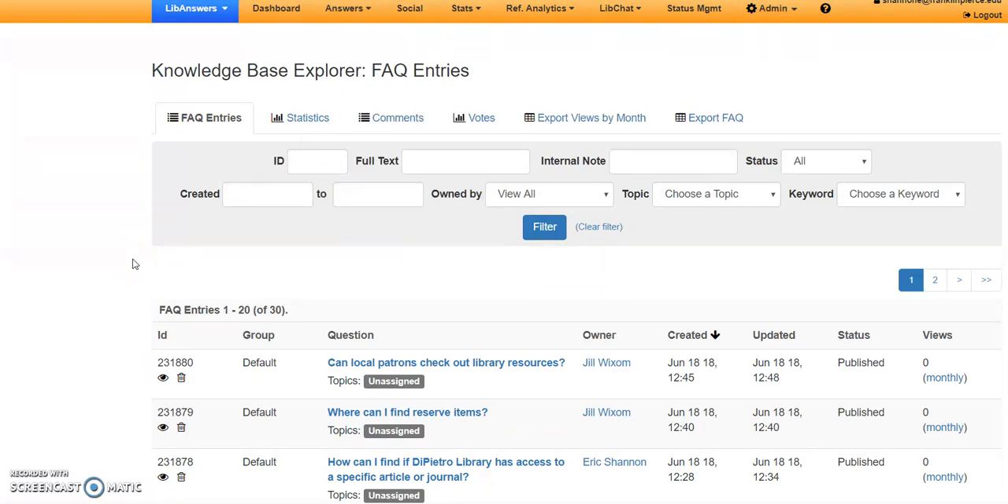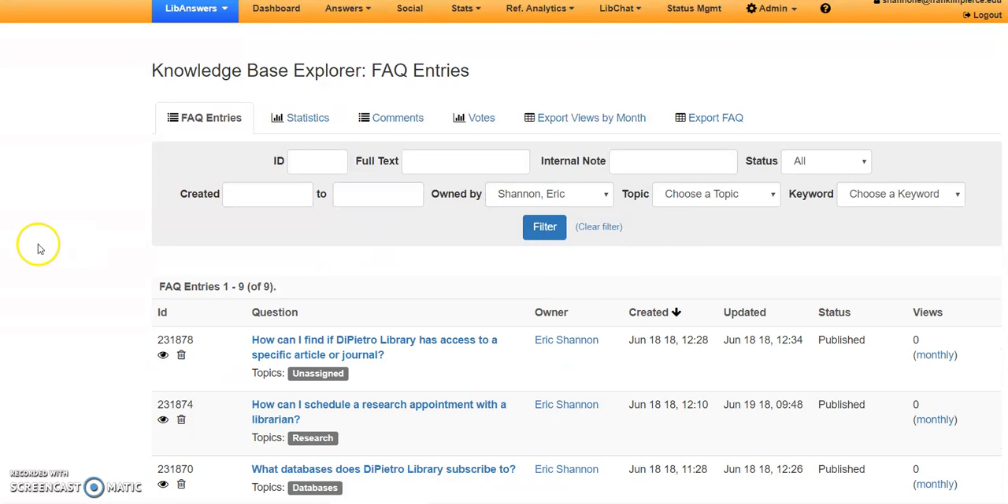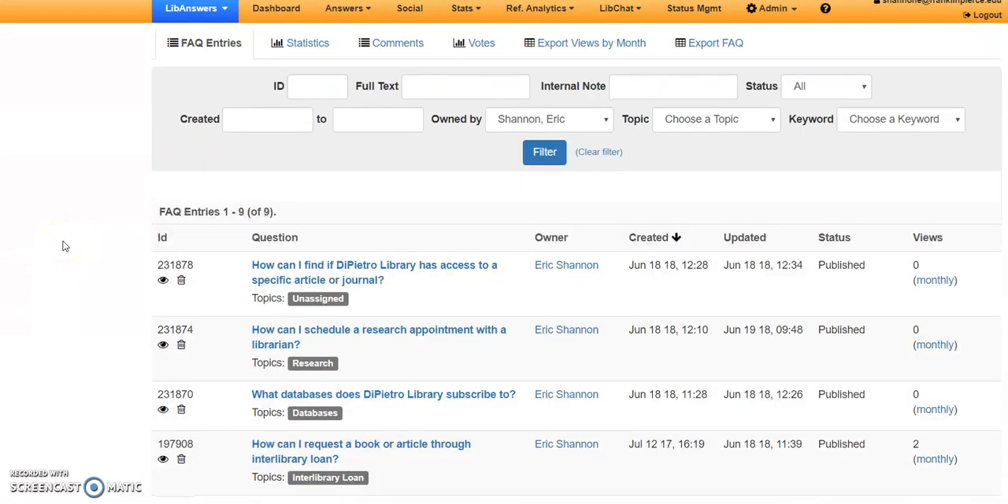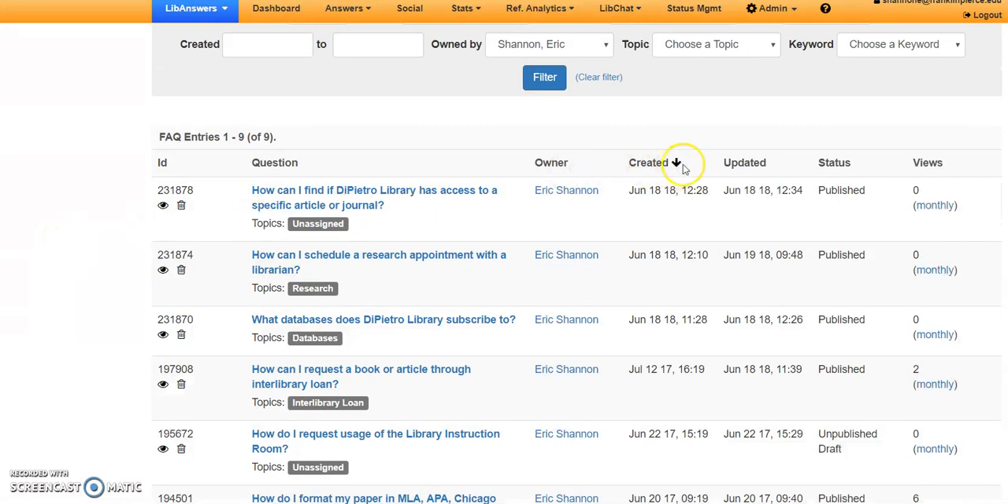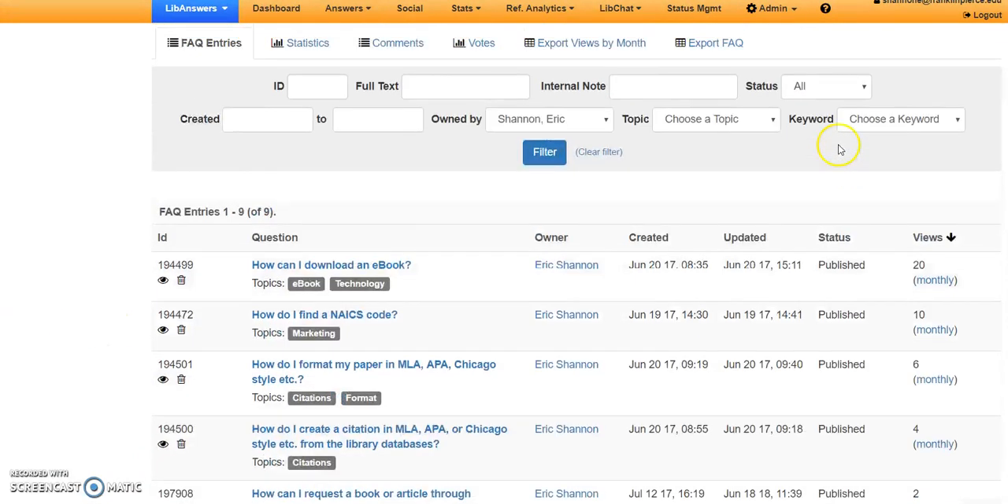You can search for questions in a variety of ways. Where it says owned by, let's say I just want to see the questions that I have created. I can click, select my name, hit filter, and now I'm just viewing the questions that I have created. You can sort your questions by the date it was created or when it was updated, the status. You can also sort by how frequently a question has been viewed. So right now I'm seeing my most frequently viewed questions at the top of the list, and it's sorted in descending order.